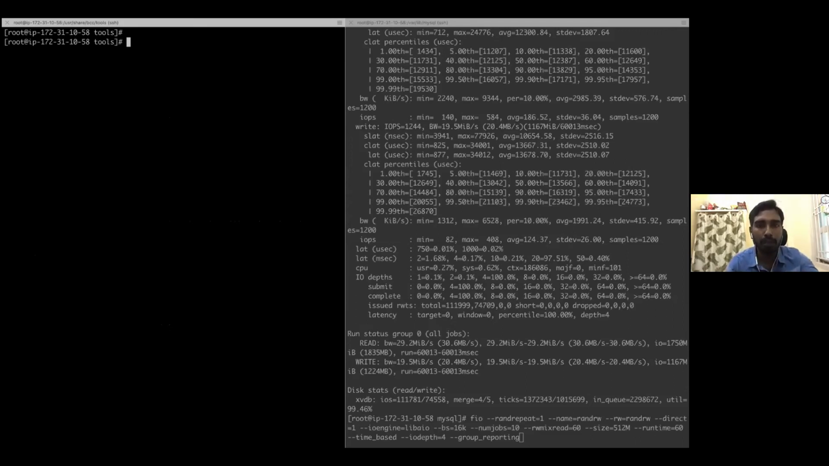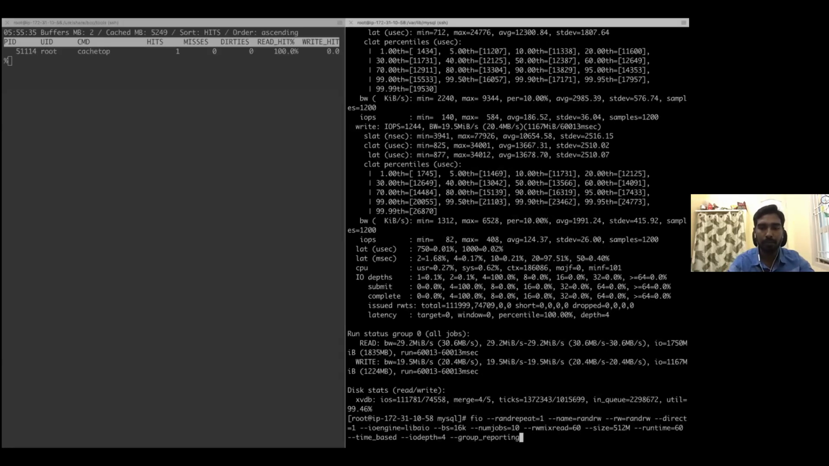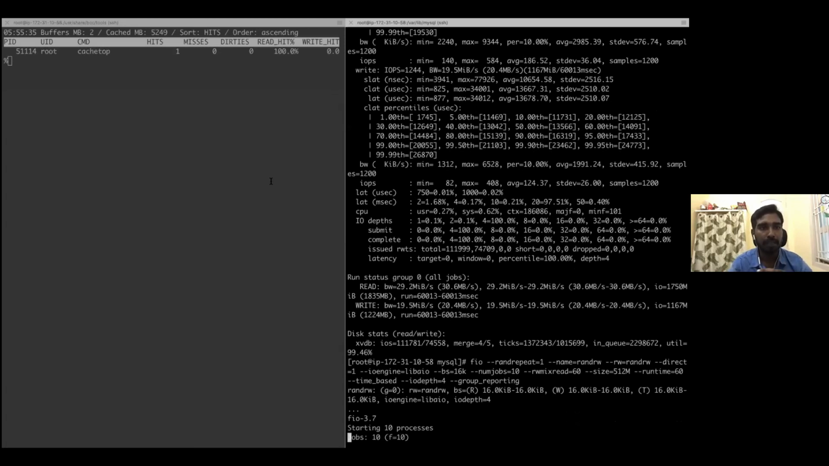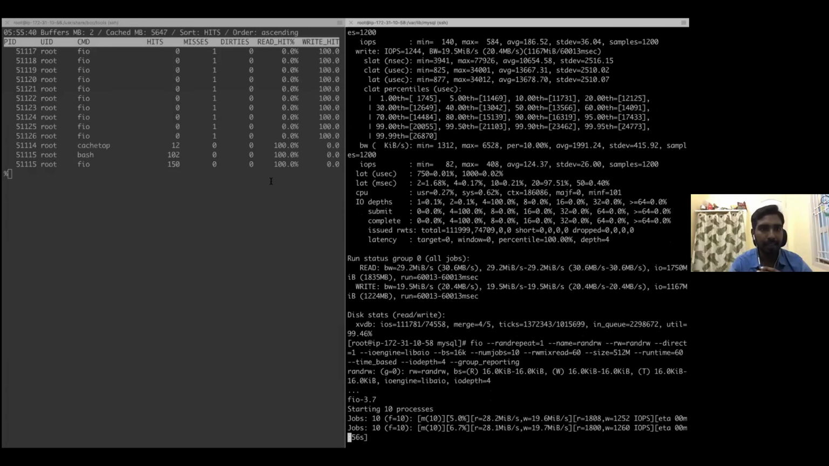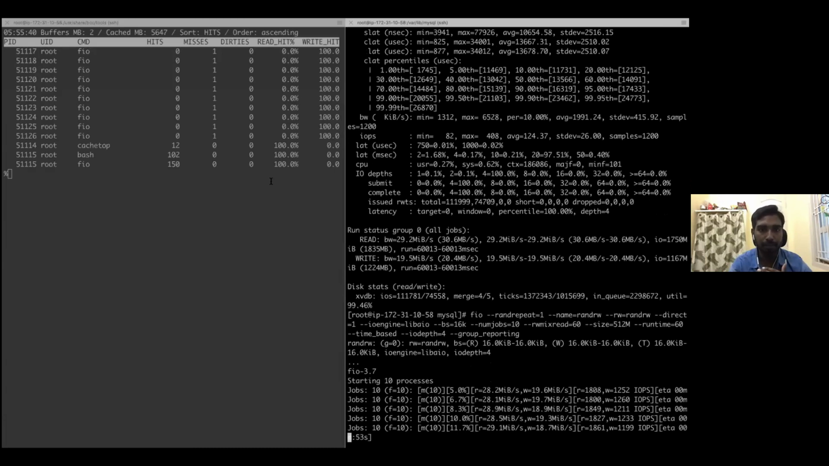So now let's move on to the next subsystem, that is your memory. We want to see what your cache hit ratio is with respect to the memory subsystem, how the memory caches are being handled, and whether there are any cache misses. We have cachetop, which basically captures all your cache hits and misses with respect to the memory subsystem.